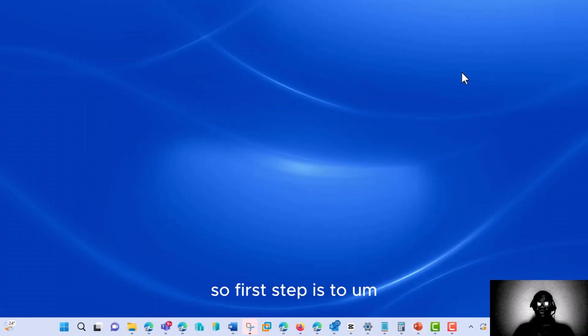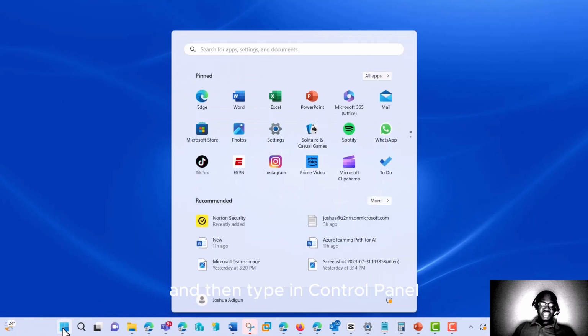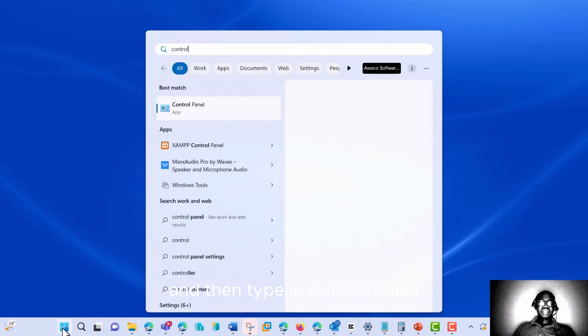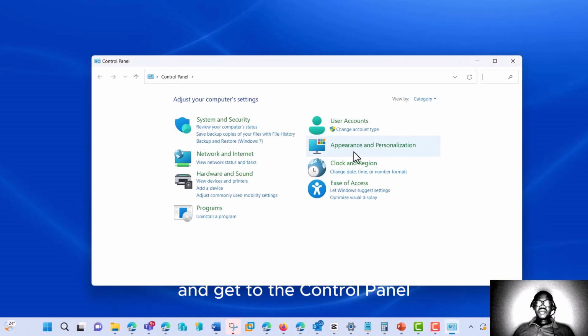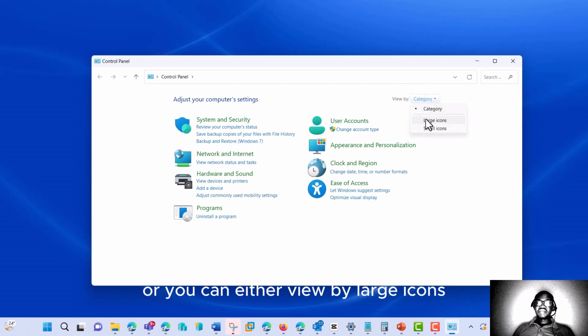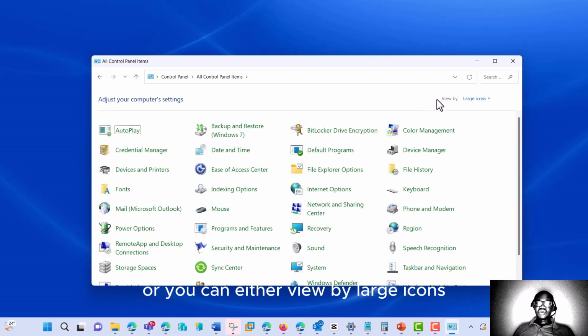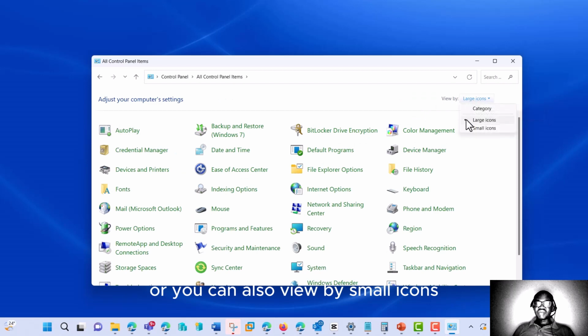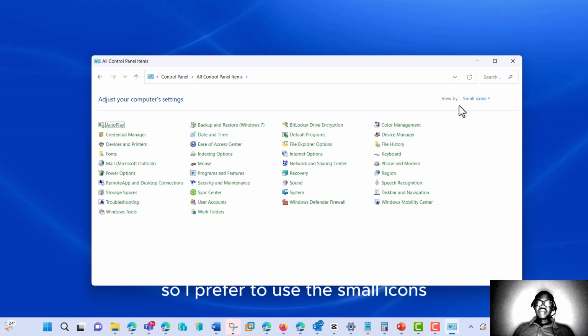So first step is to click on the start button and then type control panel. You get to the control panel. It has different views. You can either view by category, or you can view by large icons, or you can also view by small icons. So I prefer to use the small icons. So when you have it in this view, all you need to do is click on mail.